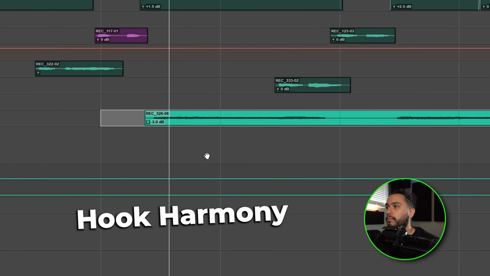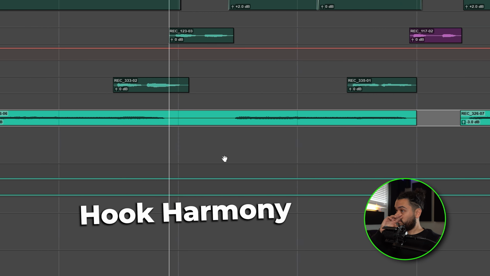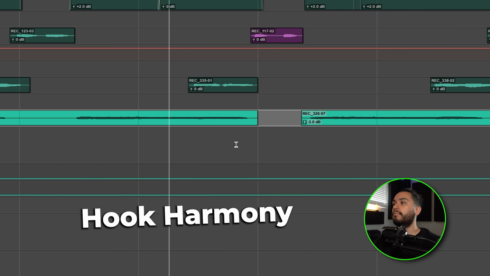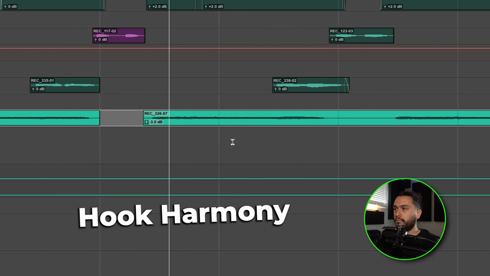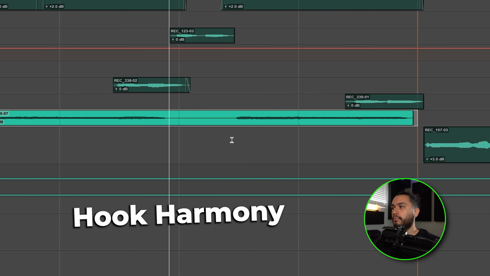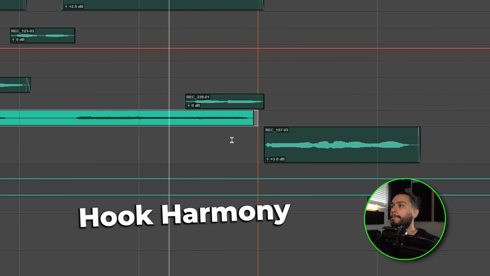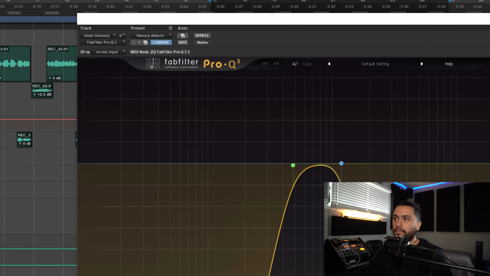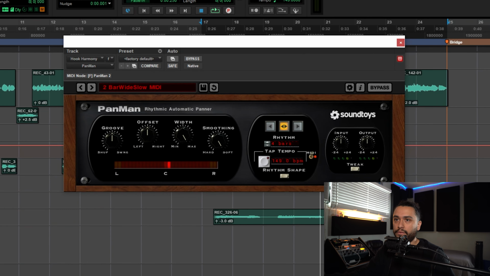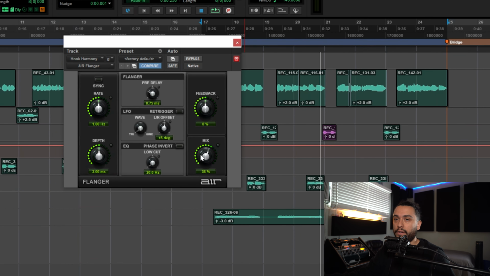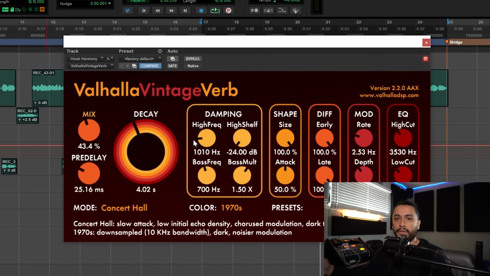And then the final thing that we had right here was this harmony. And if I leave only the harmony on, this is what you get. To achieve that sound, everything's more or less the same, right? Just positioning, compression, another filter, the pan man to pan it left to right, and then I just added a decent amount of this flanger, and then I just threw this reverb on to give it that depth.